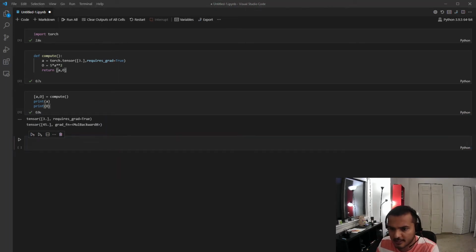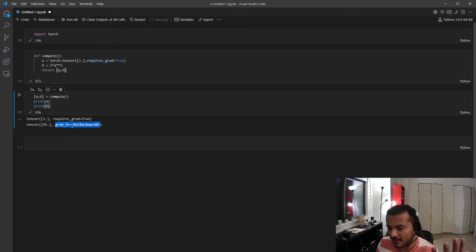All right, so let's see the output. First of all, the value of a is 3 because that's what I set. And then the output is 5a squared, which is 5 times 3 squared. 3 squared is 9, 9 fives are 45. Great. But you see now for the output, there is a new parameter, the gradient function, which is multiplication backward.